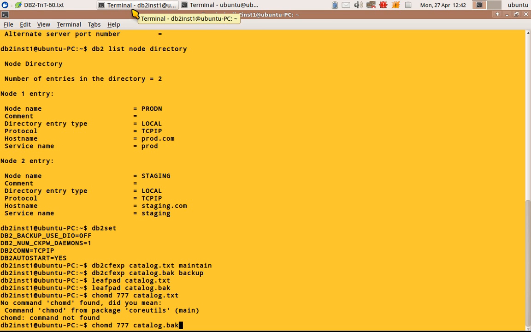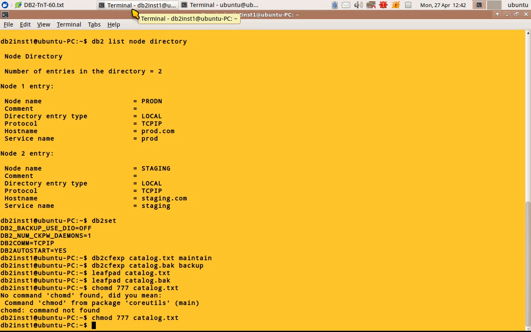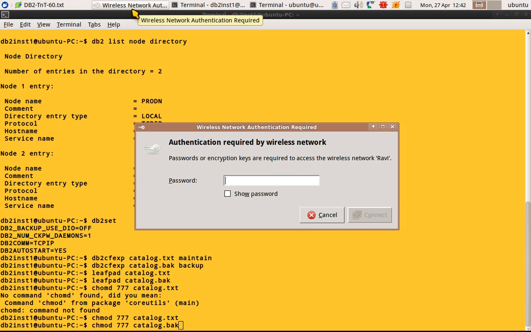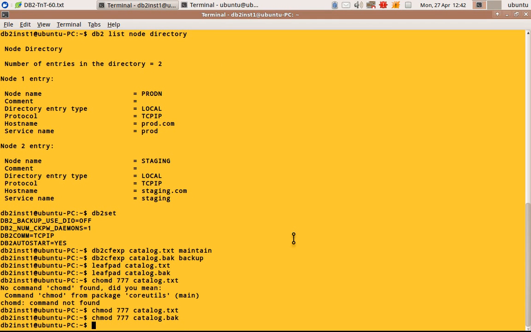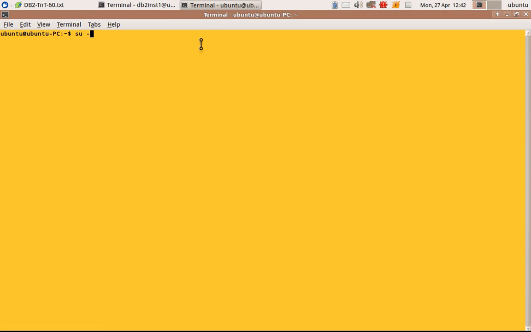Okay, it's a spelling mistake. chmod 777 catalog.txt, then the same thing, catalog.bak. Now I have modified the file permissions for both. Now let me go to the inst2 window. su - db2inst2. This is my inst2, which is a different instance.